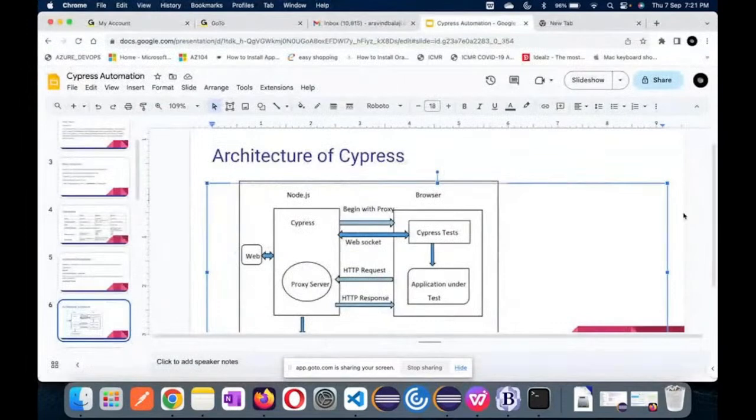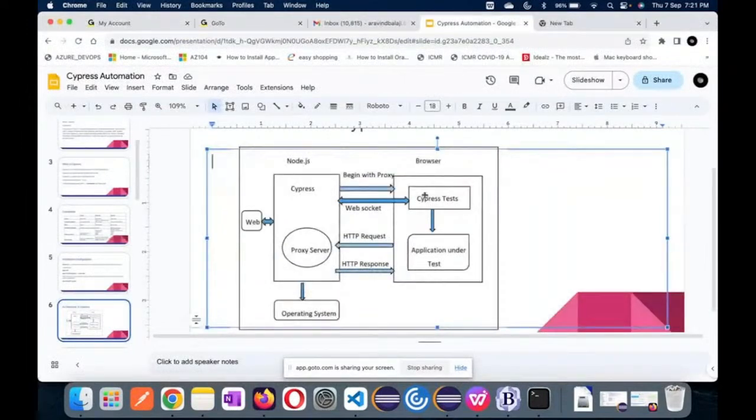Okay, so this is the architecture part of it. Your browser is available, your Node.js is available. Inside Node.js we have the package called Cypress, and it has a proxy server available. It works on any operating system, and usually it works as a request and response. You send your request to the browser via Cypress, and then it comes back. So it's mostly like an asynchronous call.